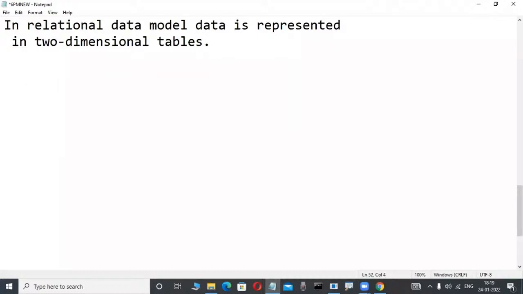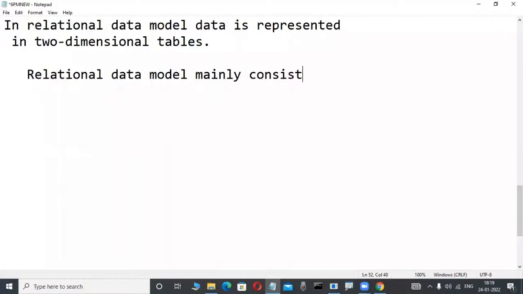In any relational data model product we are observing, the relational data model mainly consists of three components. Only three components. What are those components? You must be familiar with these names before we start our courses.